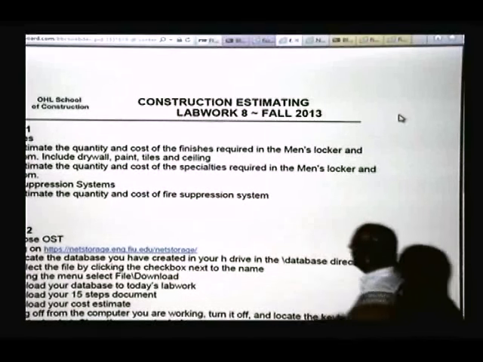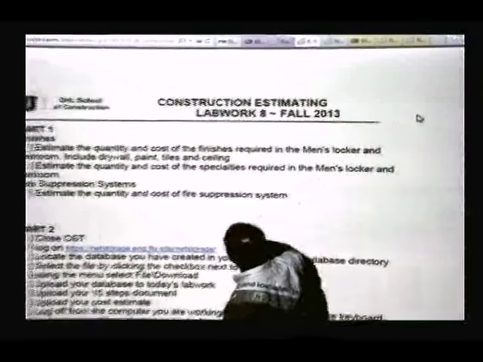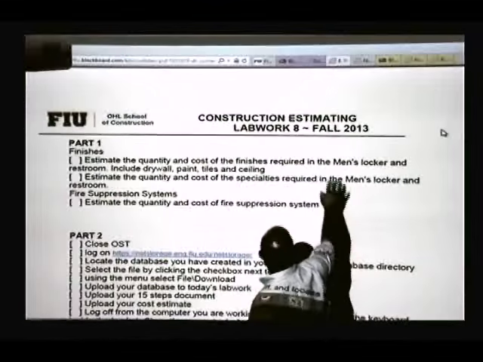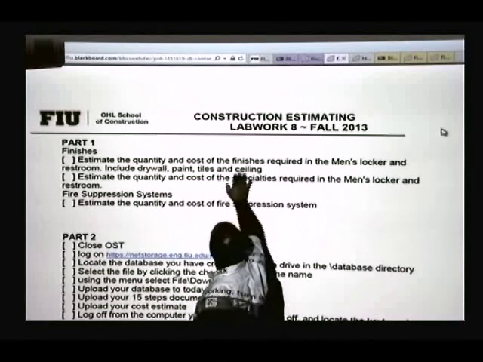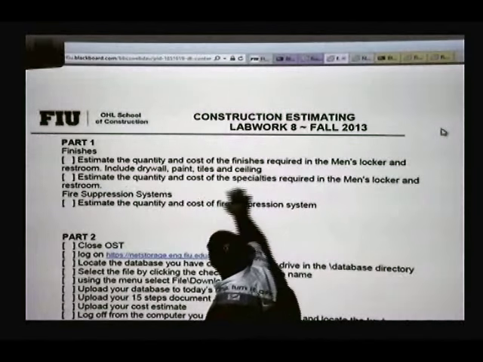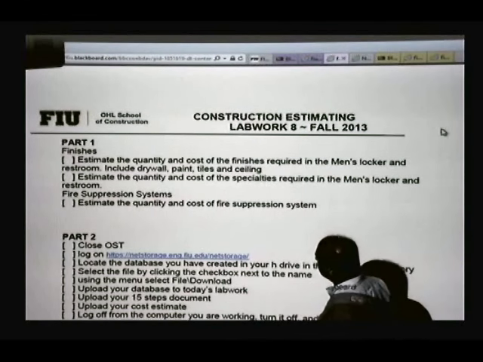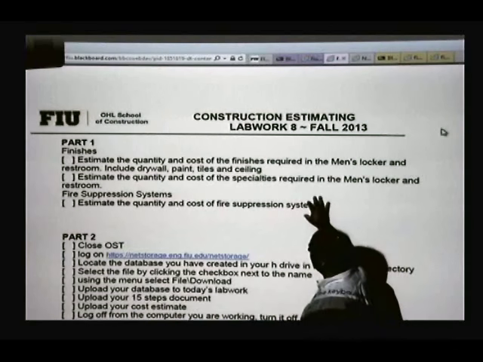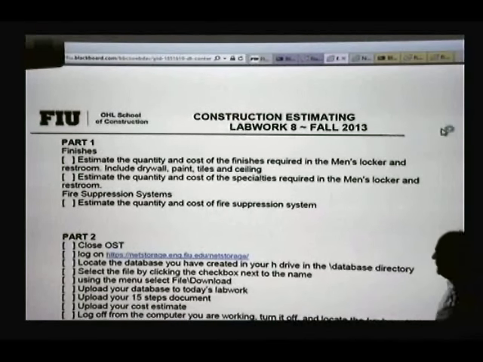I'm asking to estimate the quantity and cost of the finishes required in the men's locker room and restroom. Men's locker and restroom, okay. Include drywall, paint, tiles, and ceiling. Then estimate the quantity and cost of the specialties required in the men's locker and restroom. And then estimate the quantity and cost of the fire suppression system.